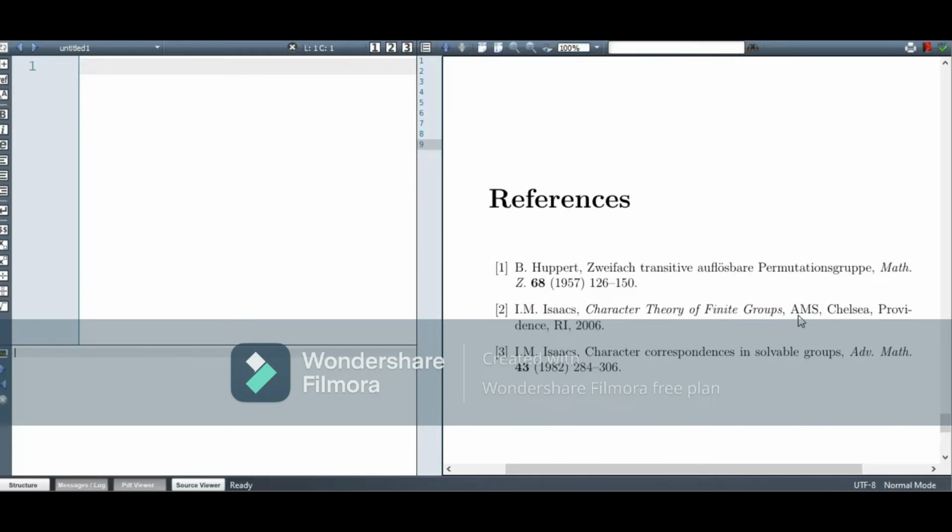I'm not sure whether this Chelsea is the name of the publisher or it's just American Mathematical Society. Chelsea could be the name of a place, so we're going to work with that, assuming that Chelsea is the name of a place, but Providence is some kind of a place, I think, in Rhode Island. So we're going to write this and this and this. So this is also an article. You can see the pages, the volume, the year, and this is the journal.